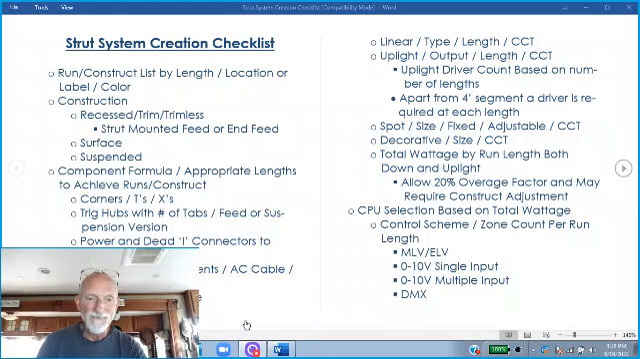All right? If we're using trig hubs, instead of corners, T's, that kind of thing, you're going to want to know the number of tabs that you're going to use and whether it's going to be just a feed, and that means power and data, or is it going to be just the suspension, which gives us both a structural point, some structural integrity at that point to lead off down the strut itself.